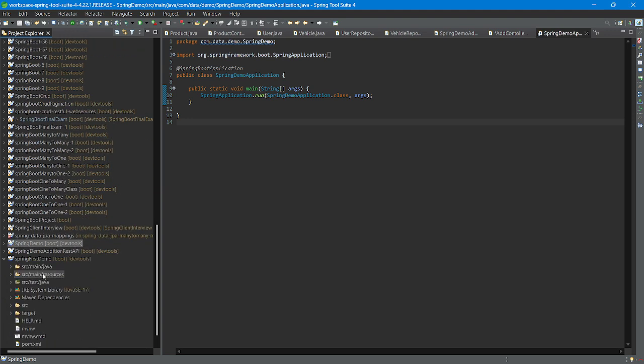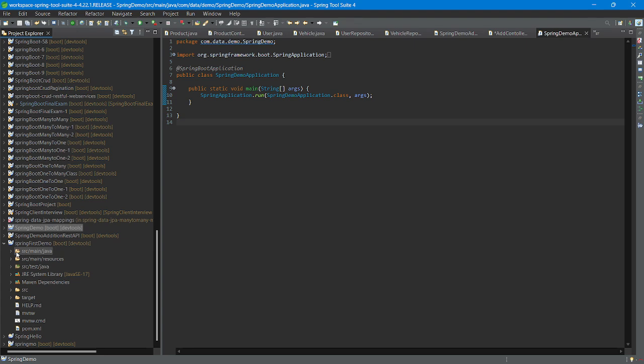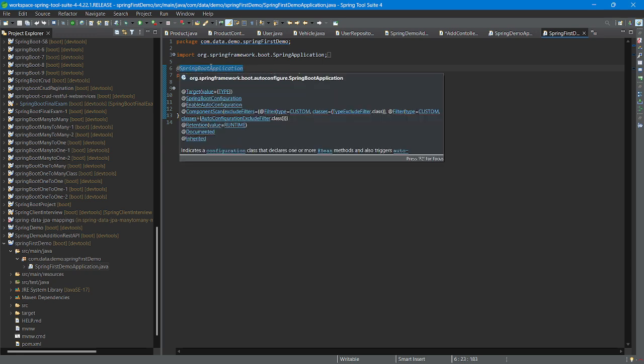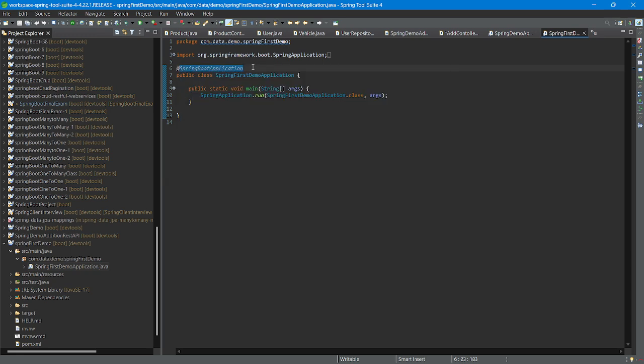Yeah, I got it. There is our Spring first demo project. In the Spring Boot demo project, there is a Java file, SpringFirstDemoApplication. Here the annotation @SpringBootApplication is used to indicate that it is a Spring Boot application and that it is going to start from this class. It is a main class. When we run this Java file, our whole Spring Boot project is going to run. So it is the main Java class.